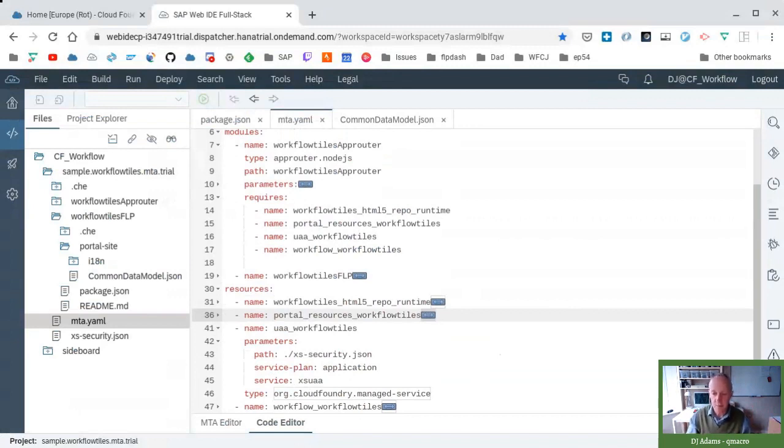The basic plumbing. Yes, exactly. This is the basic plumbing. I'm a plumber at heart, right? The pattern is sort of repeating now. This is going to instantiate a Cloud Foundry managed service. What service? XS UAA. What service plan? Application. And ooh, there's another parameter here, path.